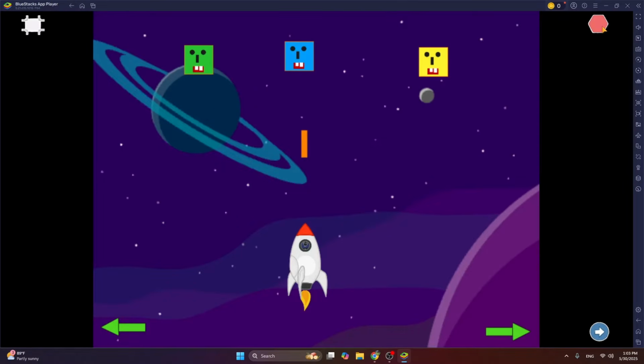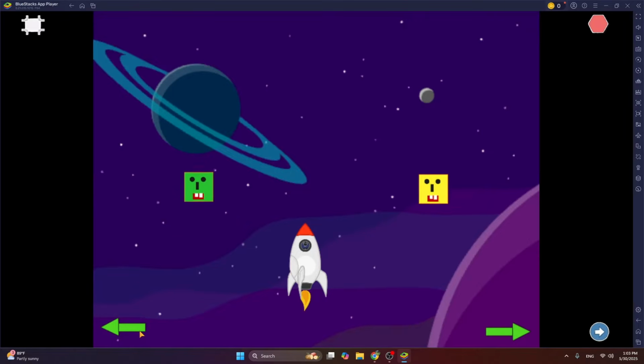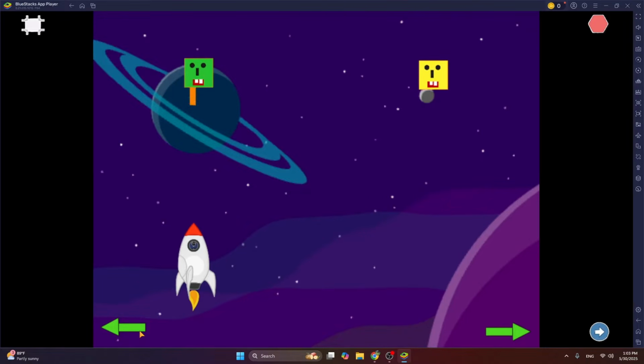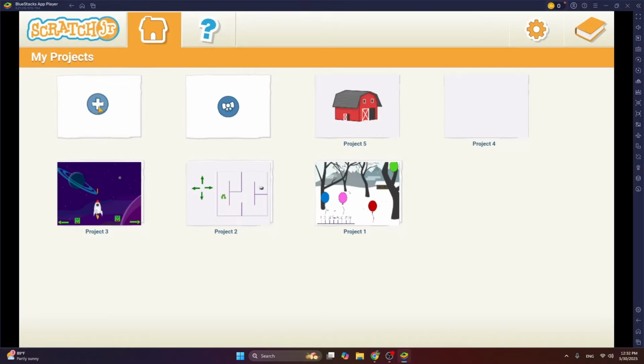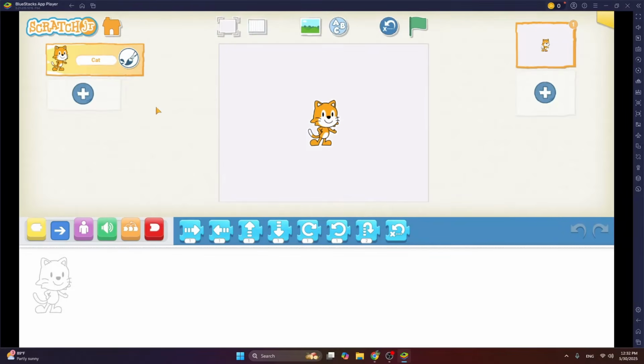Today I will teach you a very cool game in Scratch Junior, a space invader game. There will be a rocket ship, aliens, space, a lot of cool things. So open up Scratch Junior on your tablets, click on Home, click on Plus to start a new project.